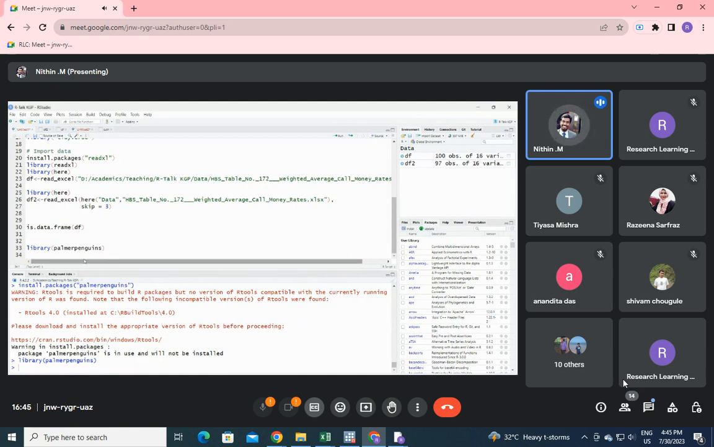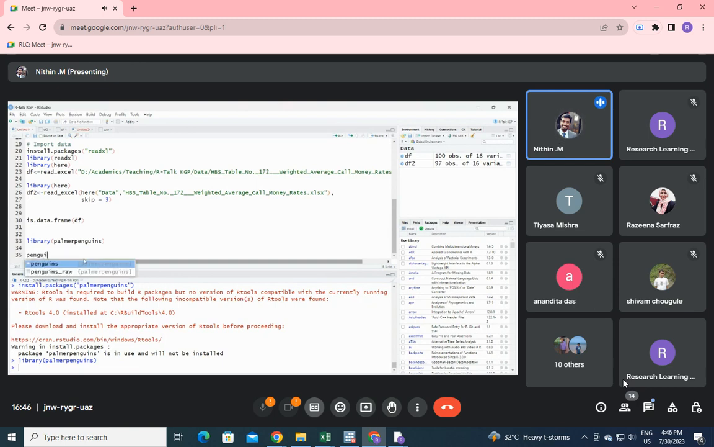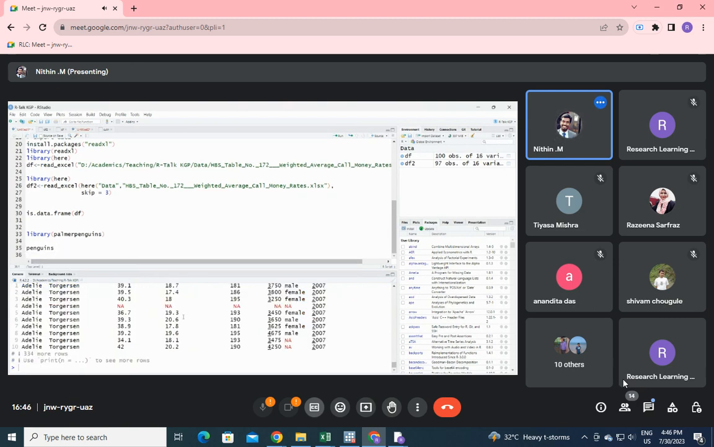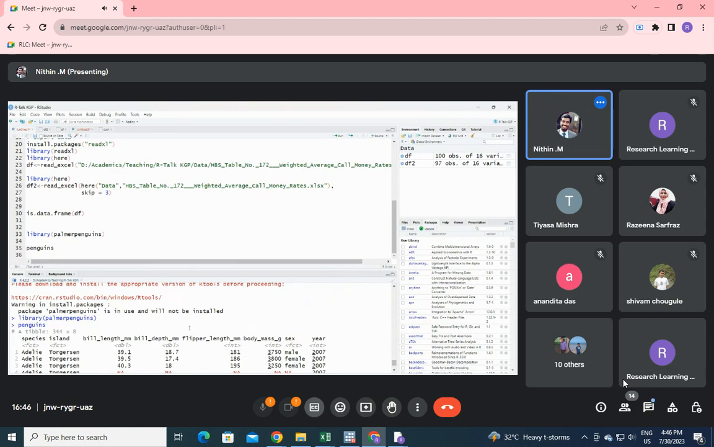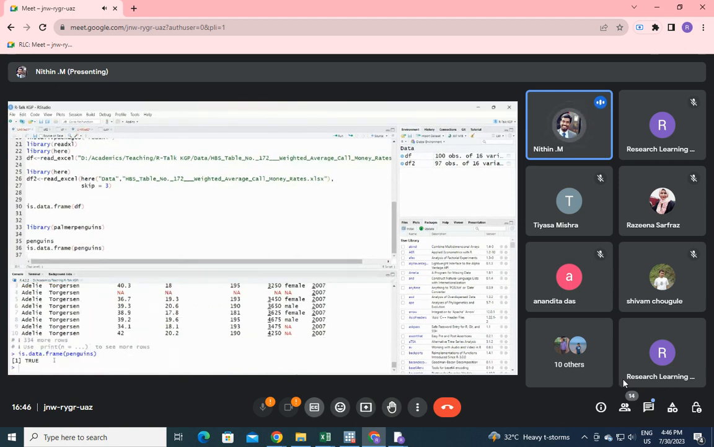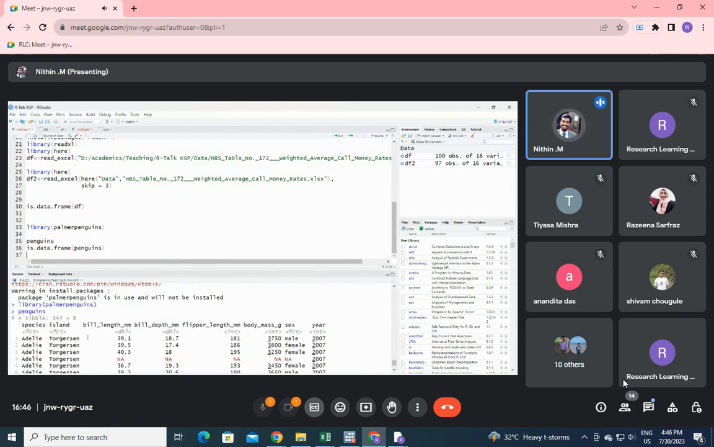Okay, I assume you will do this and then you can see a dataset called penguins. We'll work on this. So this is also a data frame. You can see is.data.frame(penguins). It's true. Okay. So we'll work with the data frame.